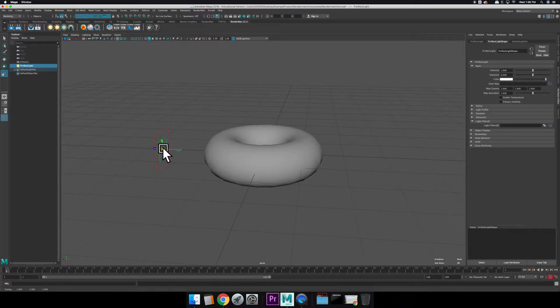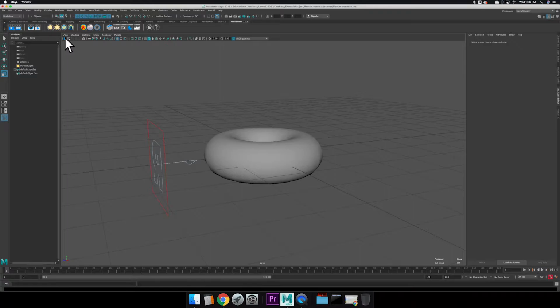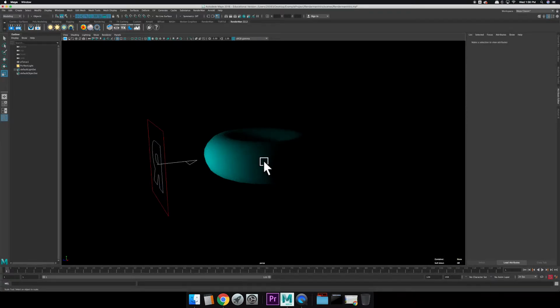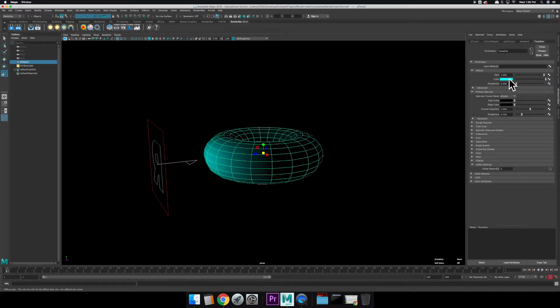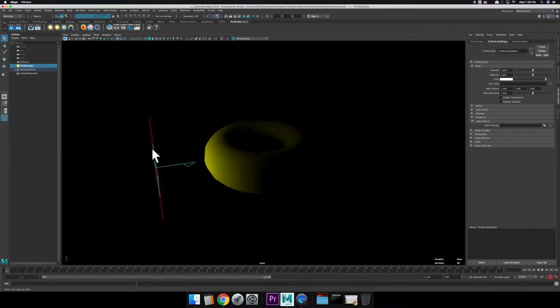I'm going to add a rectangle light by right-clicking and then left-clicking on rectangle light. And I'm going to move it over to the right, and you can see which direction the rectangle light is going to be illuminating by the arrow. And I'll cover lights in depth in the next video as well. I'm just going to scale this up a little bit.